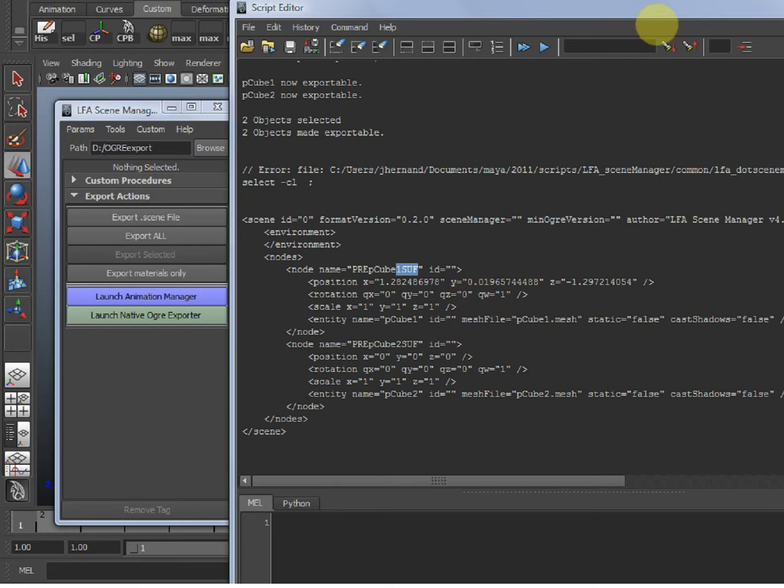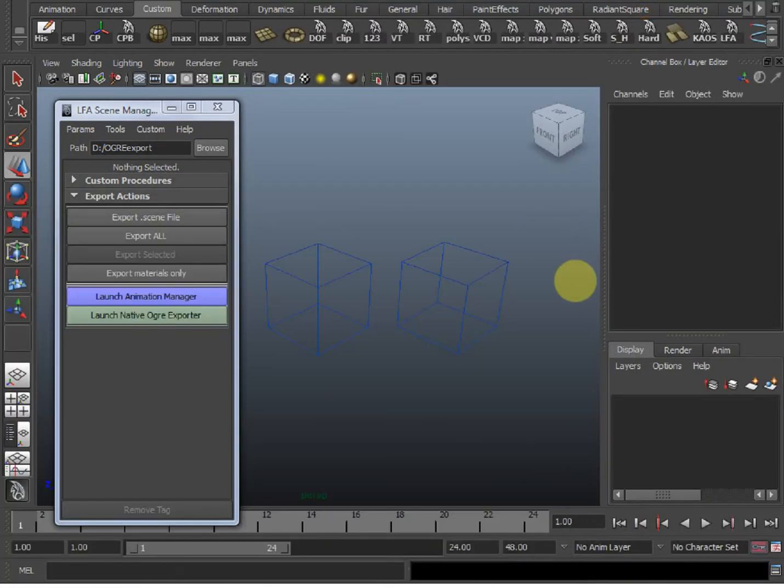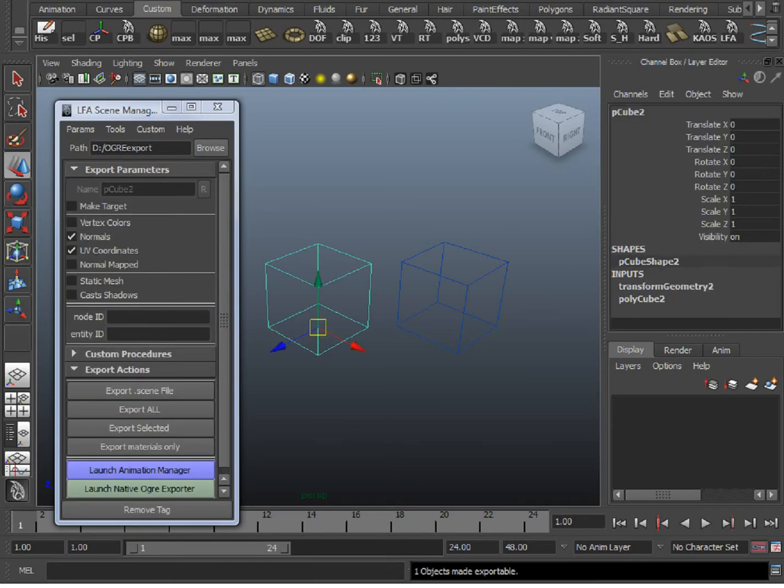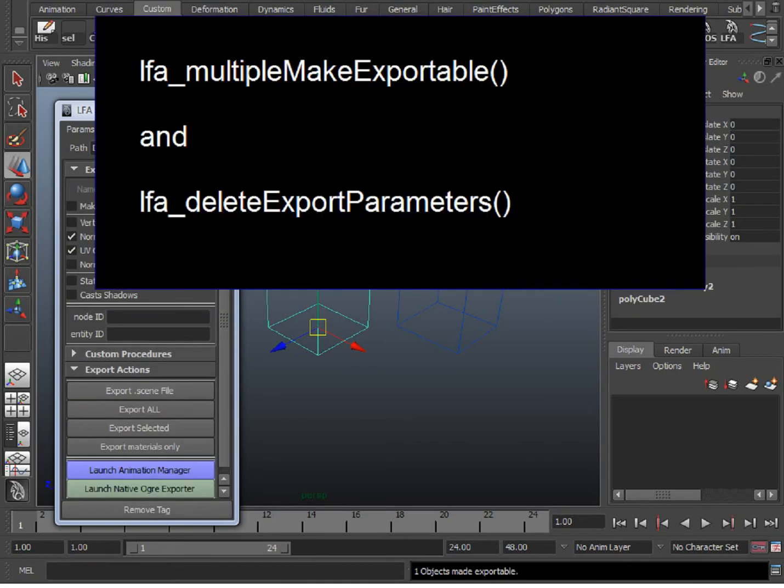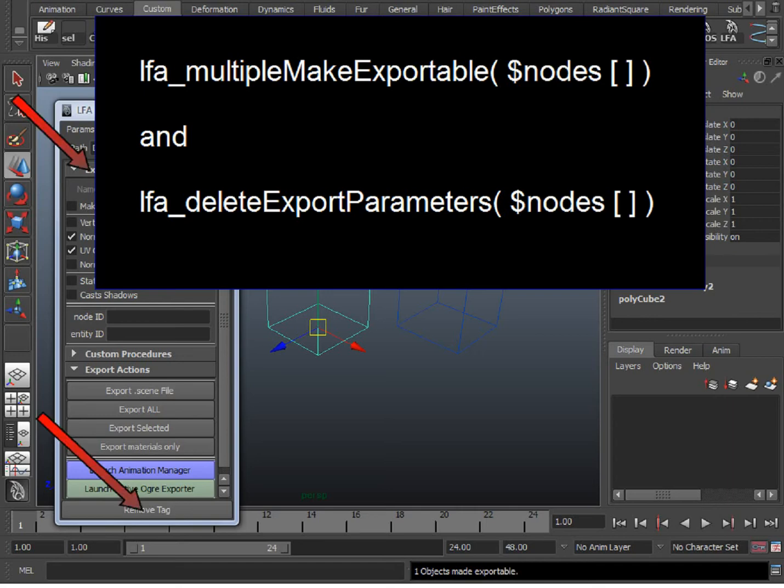If you look under the hood of the LFA tools, you'll find that they're mostly modular chunks of mel and can be integrated into other systems or more complex setups without too much trouble. I'm going to go over the three easiest ways to do this. The first way is to tag and untag objects from outside the LFA tools. You simply use the functions LFA multiple make exportable and LFA delete export parameters. The arguments are the transform names you want affected, and these are just the commands issued by the corresponding buttons.